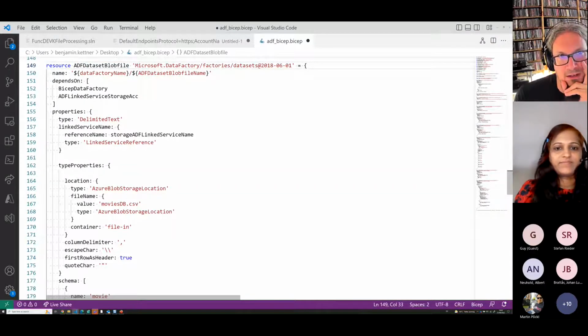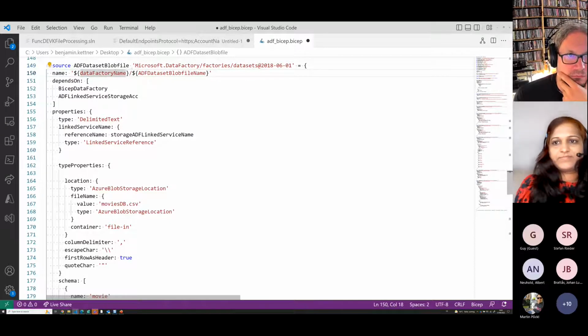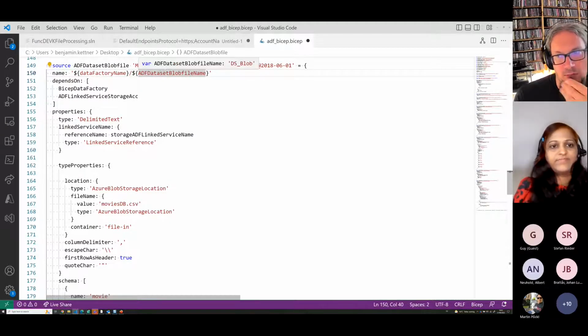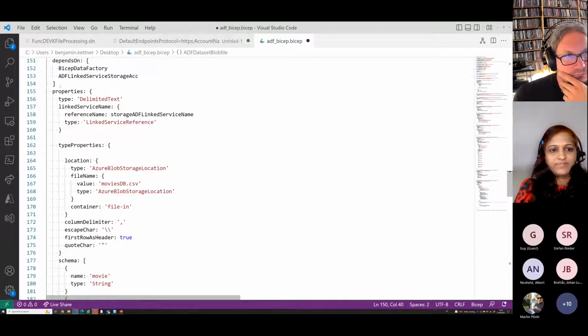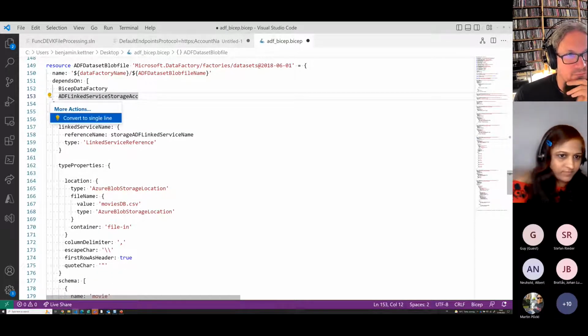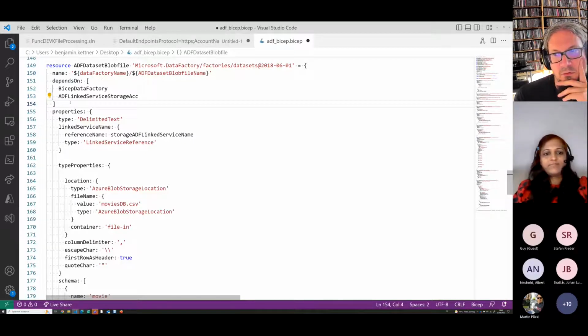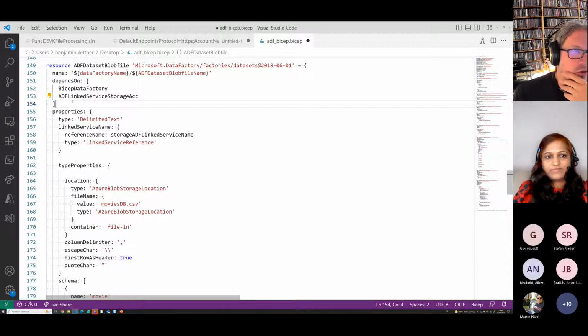Most of you will have guessed by now, if you want to create a dataset, it's of type Microsoft Data Factory factories datasets. So no big surprise. It has a name that's data factory name / dataset name. It depends on the data factory and the linked service for the storage account. Often you can just skip the depends on. I like to put them in for some things because it clarifies when reading, but that's not really required. And now I have properties.